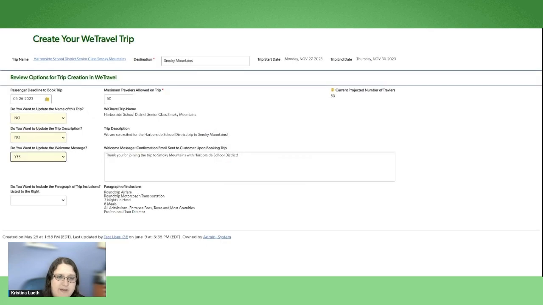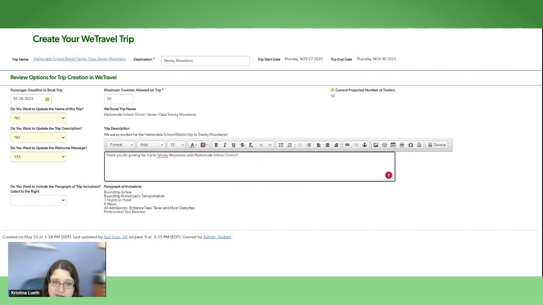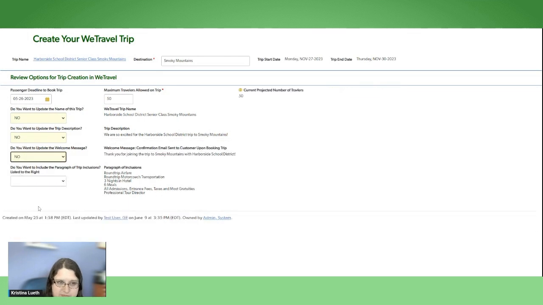So you just click OK, and you can type in whatever you would like to in this welcome message. Again, this is going to be an email, and you can include bold, italicize, underline, and hyperlink. Those are the only font stylings that are allowed, but you can go ahead and put that in there, and it will send in that email as a confirmation for signing up for your trip. I'm going to say no to move forward.